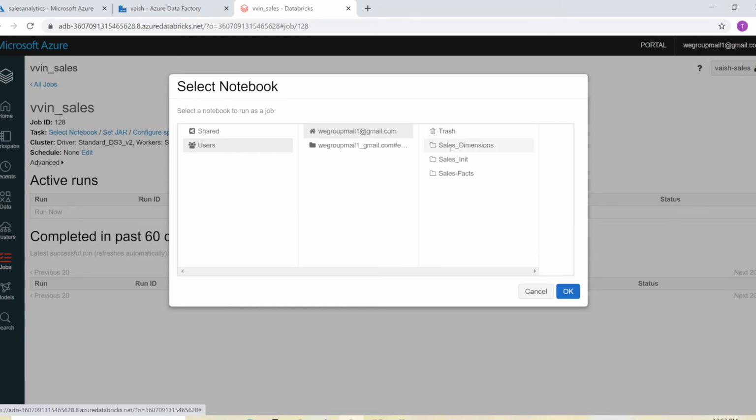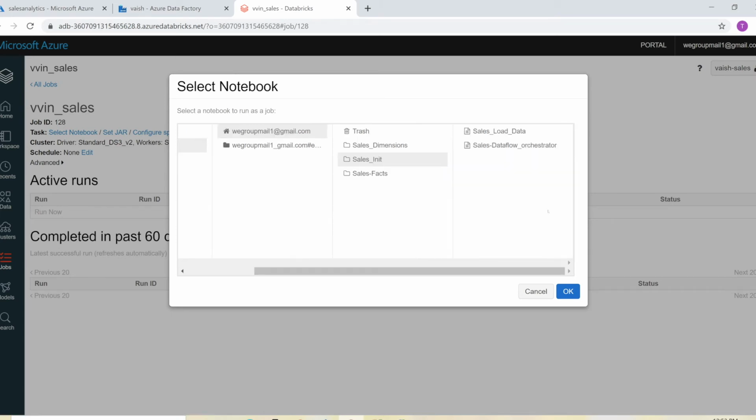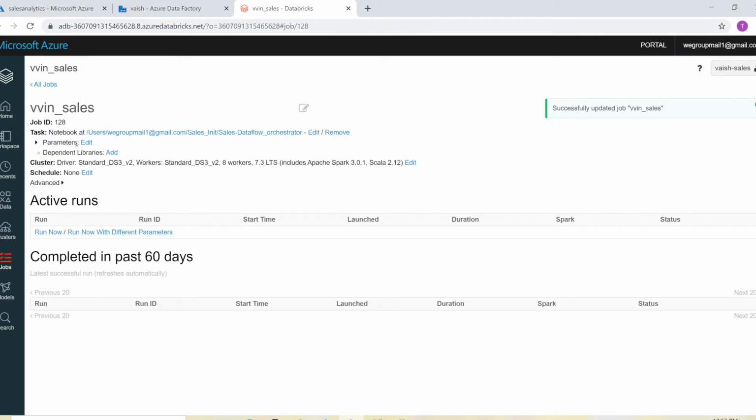So in the sales_initialization notebooks, my first notebook should be the sales data flow orchestrator, right? If I click OK, it will create it. This is the first notebook that will be invoked, which will automatically invoke the internal set of notebooks which we have seen earlier. And again, we can select the cluster.